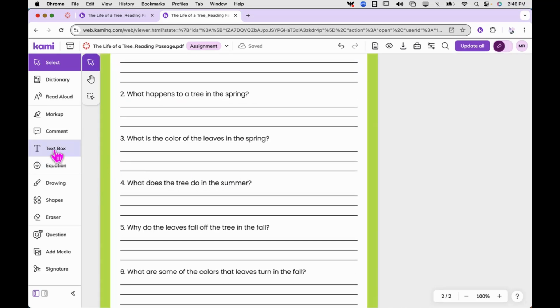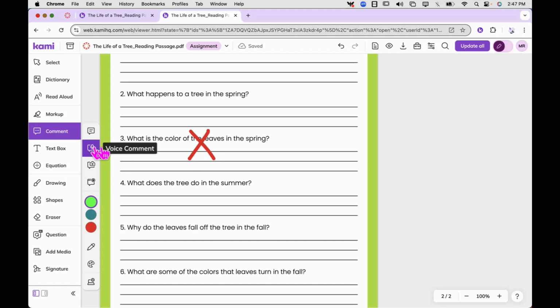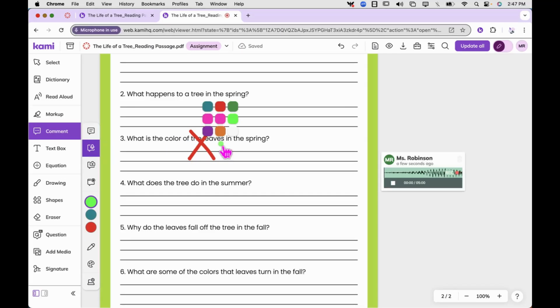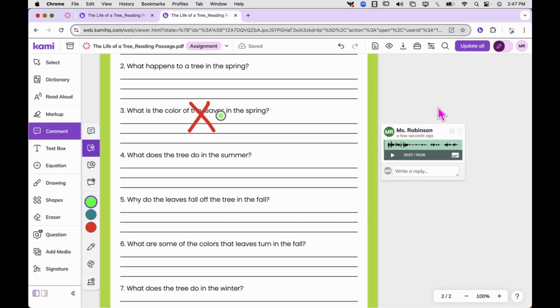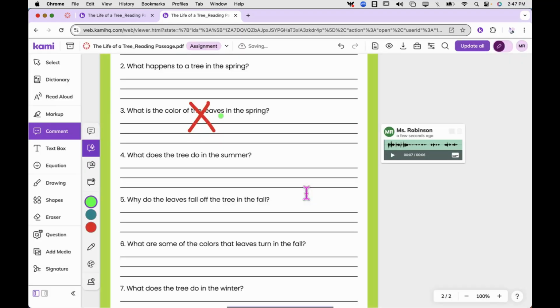So let's say that everyone is getting number 3 wrong. I can simply cross it off and then even leave a voice comment that says, "Hey friends, it seems like everyone is confused about this question. You can skip it. We'll work on it together." Now you'll head up to the top right and choose Update All. This will update all of the student copies.